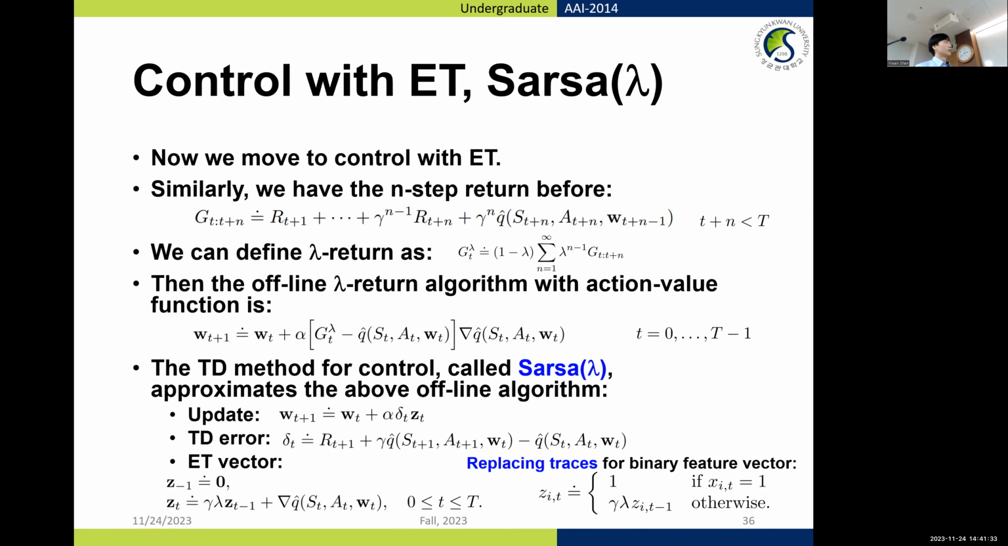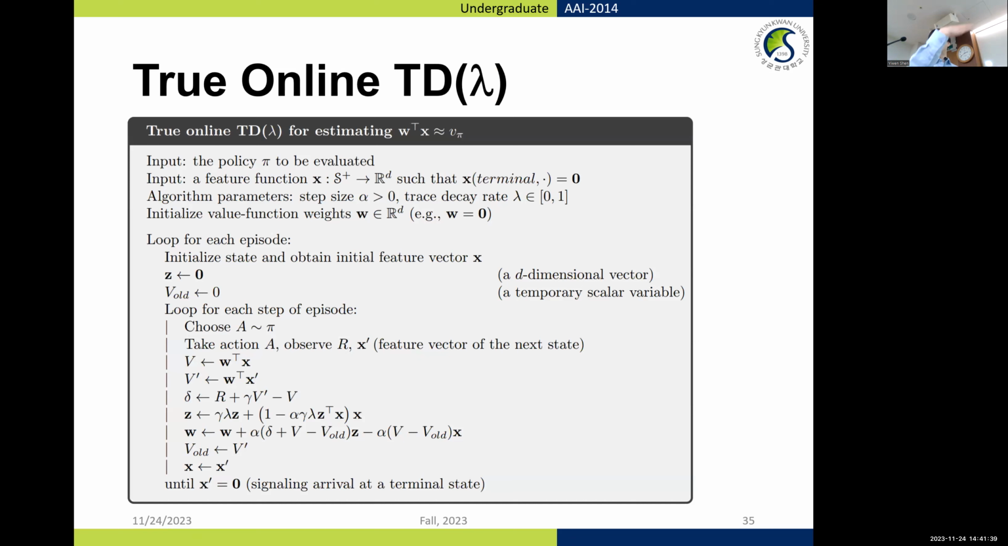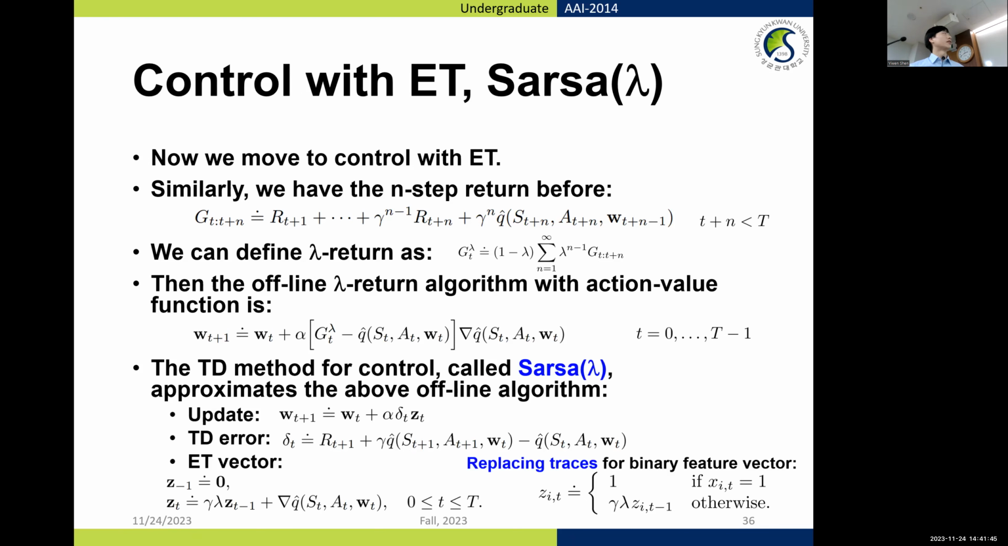Control. Now we can move to the control area. So far, previously we just predicted the state value. Now we move to the control area. But naturally, we just use the Sarsa lambda. So the Sarsa lambda, we merge the idea of ET with the Sarsa and the lambda.